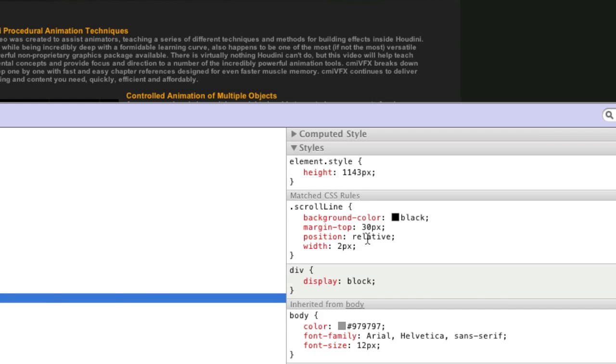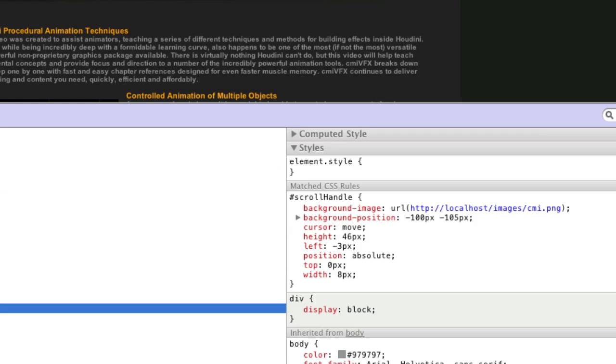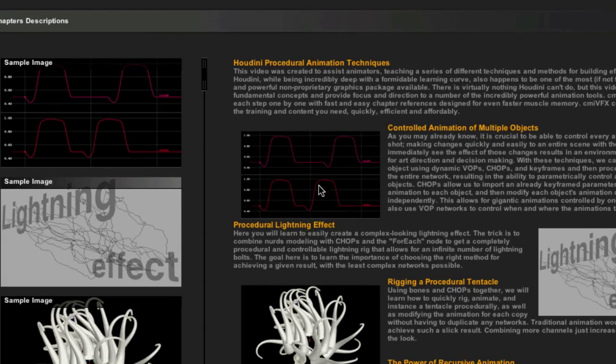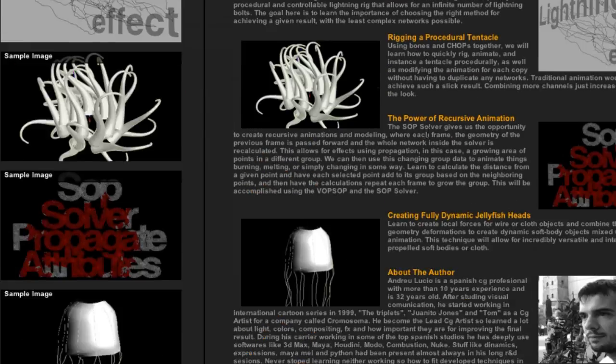So I've got its parent position relative and the handle itself to be absolute. Okay, so we're going to be adjusting the top property. So let's see what happens. What we want to do is have the bar move as we move the page. Okay, that's what our goal is. So let's see how we're going to do that.